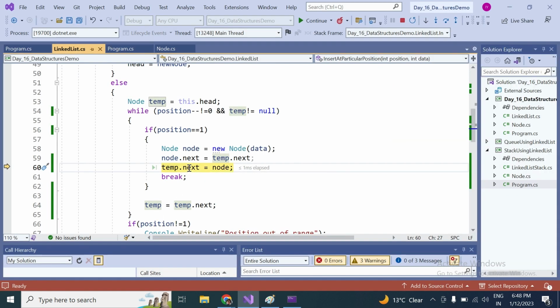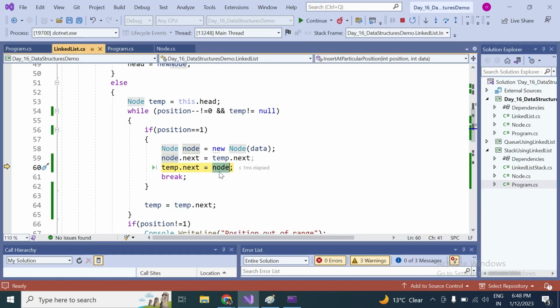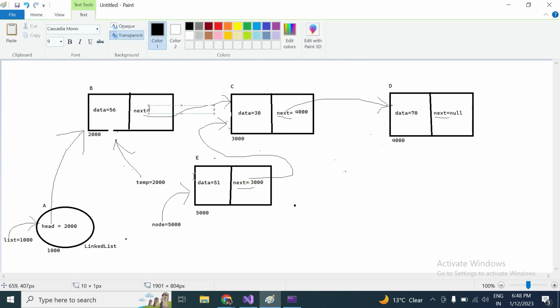Okay, so next of B object should have the value of node, whatever is in the node. Node is having 5,000. So this 5,000 should be assigned to next of which object? B object. Okay, so next of B object is here, and inside that we should have 5,000. So we will override this, and this will be 5,000.